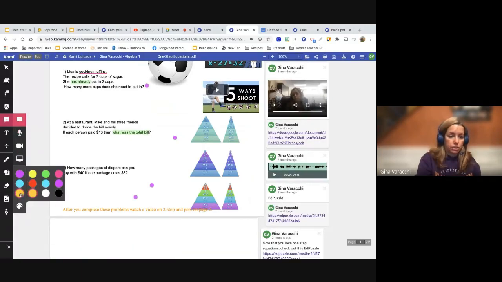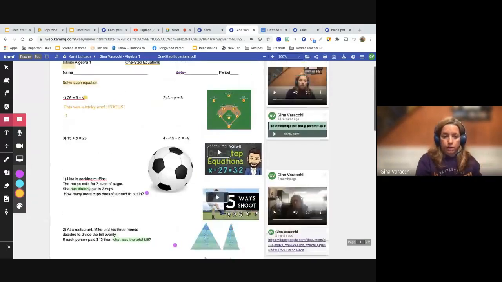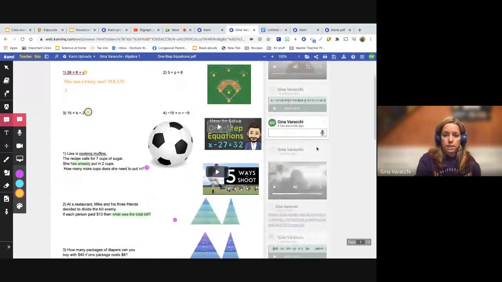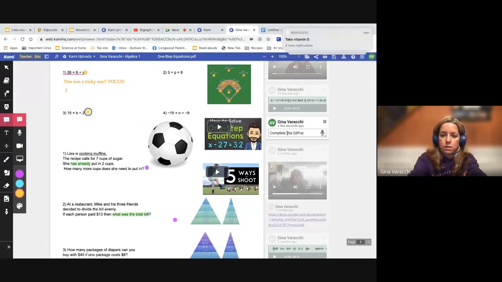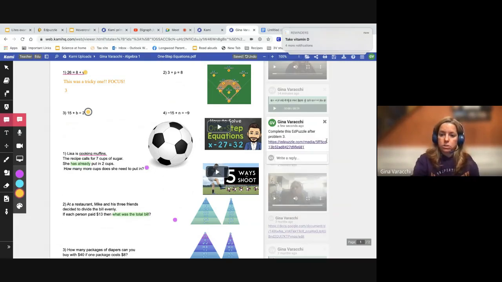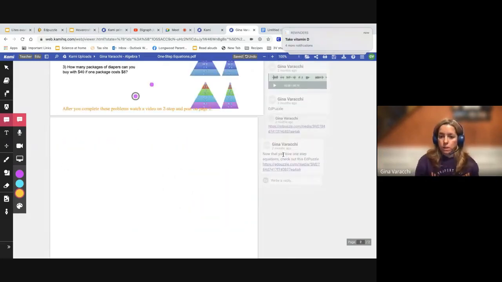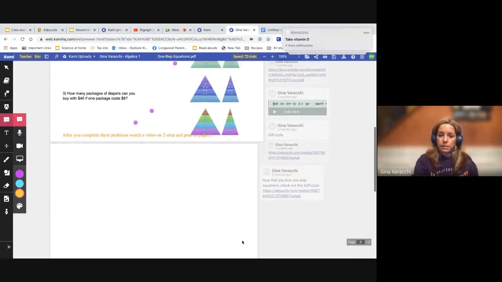You would pick the color that you use as the teacher and put it wherever you want to on the page. And then here you would paste the Edpuzzle link. So complete this Edpuzzle after problem 3. And then you could right click, paste, and you put the Edpuzzle link there, hit enter, and now the kids can access this Edpuzzle link and do the Edpuzzle along with learning throughout the Kami document.